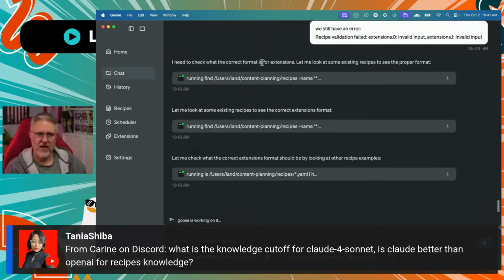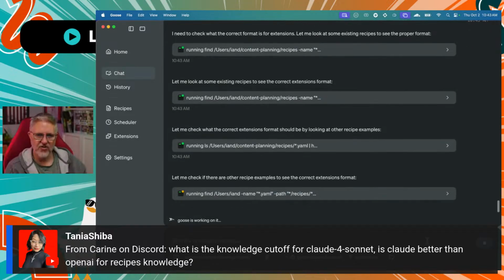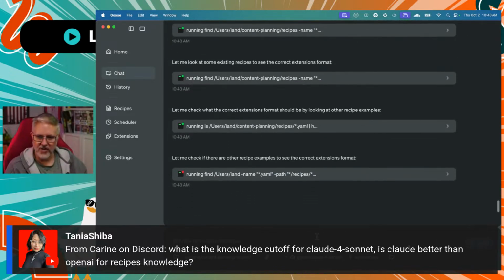So I was looking for a correct format for extensions and so on. What I'm going to do is stop it here and say, go analyze your own source code in source block Goose to determine how to best build this recipe. Don't put that path in the cookbook generator recipe for other users, though. It won't have Goose source code to look at later.